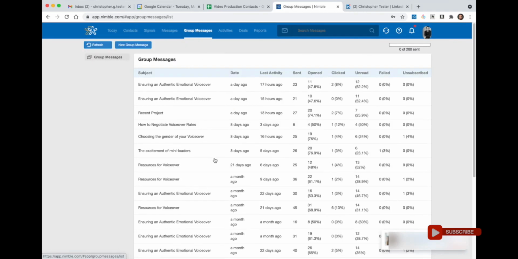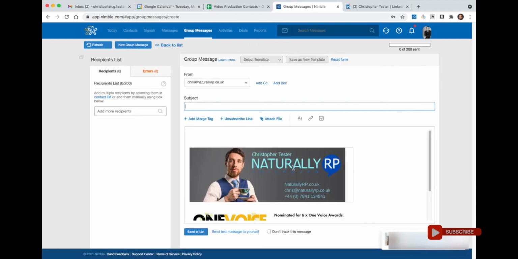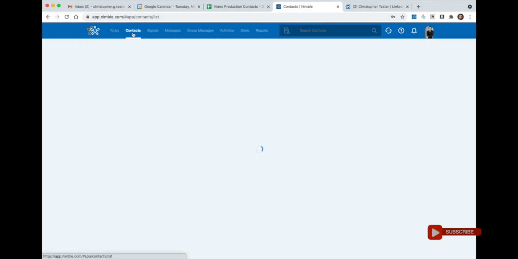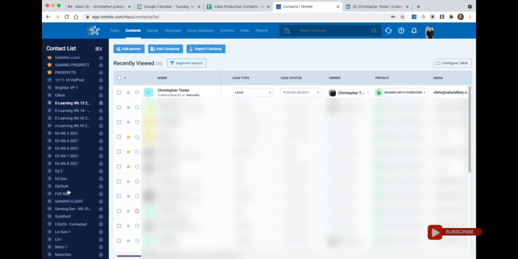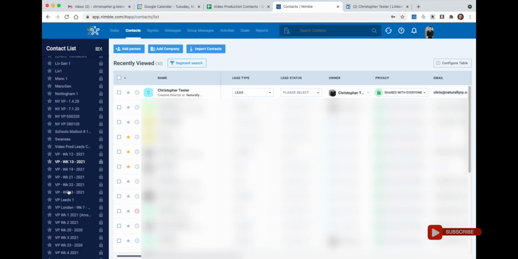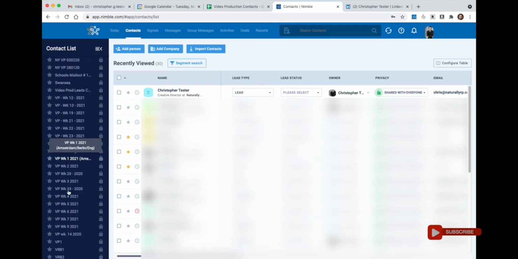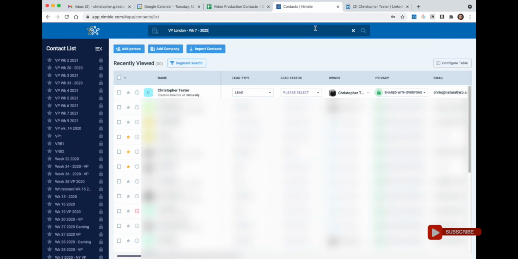So if you go to a new group message, and again, with something like a group message here, you can select templates, and this is a way of speeding up the whole process very, very quickly. So first of all, let's say you select VP, I just have to remember what was the VP London.